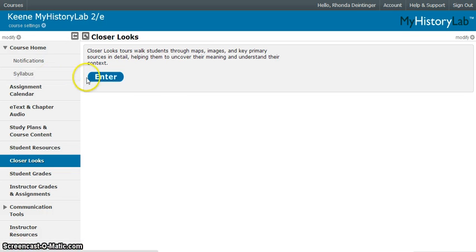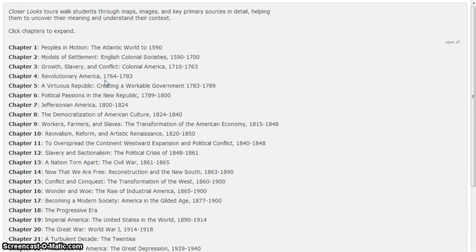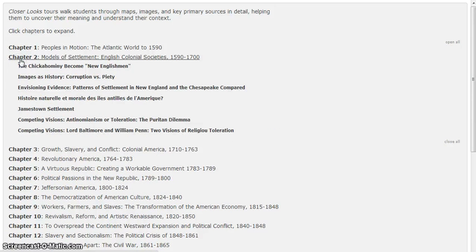The closer look feature is a great tool for students to really understand and to get a really in-depth look at the resources or the materials that are within the textbook, things like the maps, images, primary sources. So let's just take an example here.